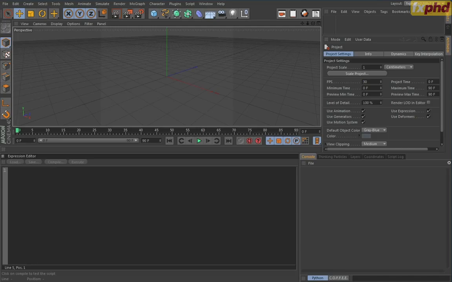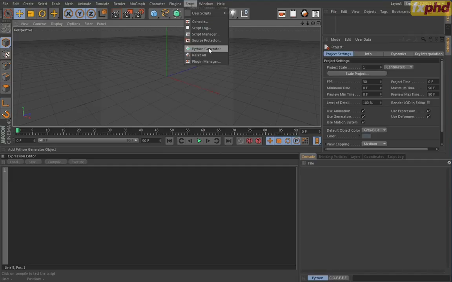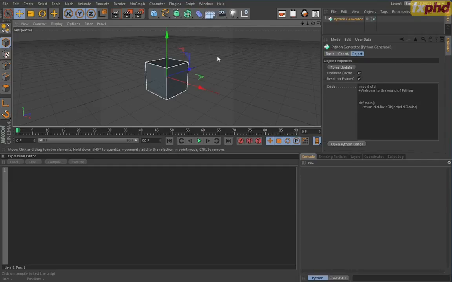Hi and welcome back to class 2 of Python scripting in Cinema 4D. This time we're going to follow up on what we learned in class 1 and have a look at the Python generator, which you can find under script and Python generator.